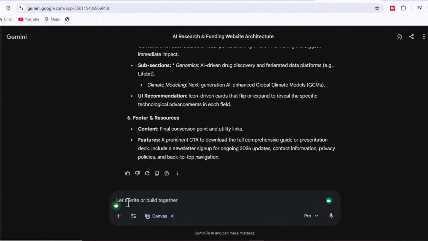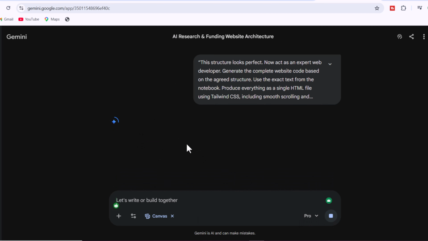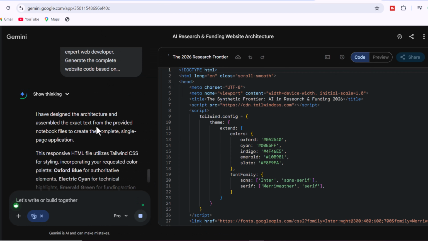Once you're satisfied with the site structure, it's time for the next step. Switch over to Gemini Canvas mode. This is where the real magic happens. Enter the following prompt. This structure looks perfect. Now, act as an expert web developer. Generate the complete website code based on the agreed structure. Use the exact text from the notebook. Write everything as a single HTML file using Tailwind CSS. Include smooth scrolling and interactive hover effects. Hit submit and watch as Gemini Canvas builds your full website live right before your eyes.